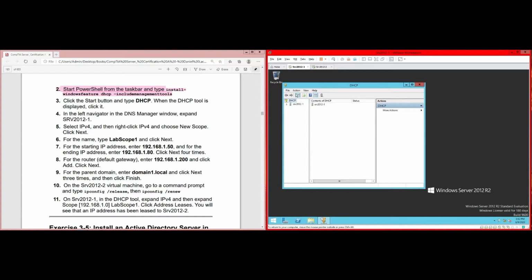It wants us to drop down our server 2012-1. We're still on the right machine. Just double check it. Select IPv4, then right click on IPv4 and choose new scope. We've done this before, right? So if I try that, it's going to be gray, right? So I can't just select it. I got to actually drop it and then right click it and then do new scope.